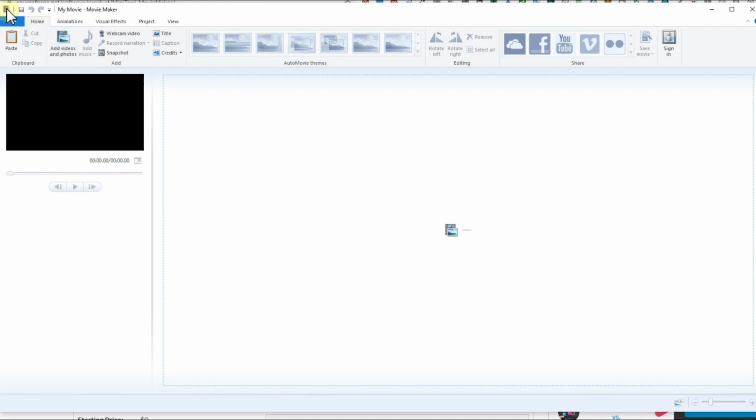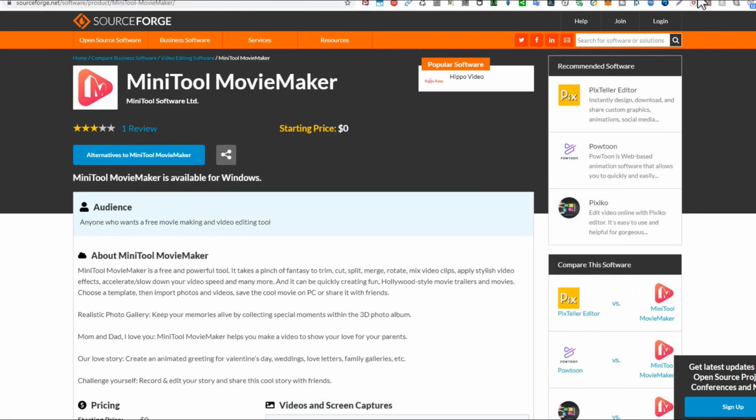It also has import and export possibilities about the same as MiniTool Movie Maker. So I highly recommend using this one, and I'll also put the download link. I still have it in my Dropbox, which is free and virus scanned and everything, and I will put the link into the description so you can also download it.